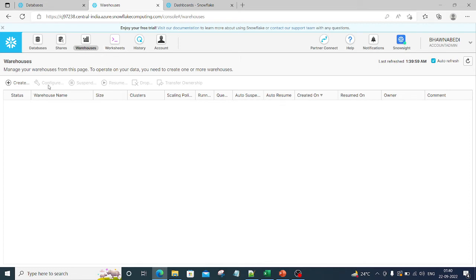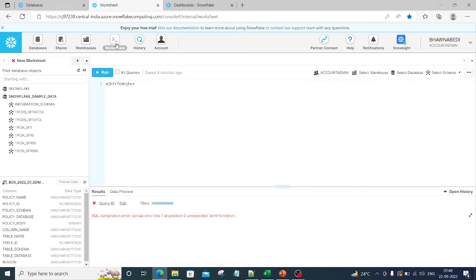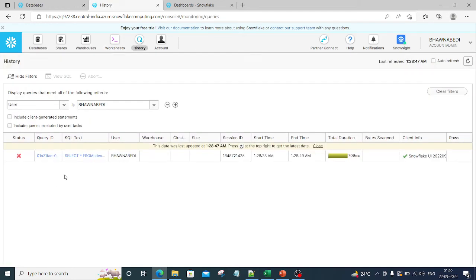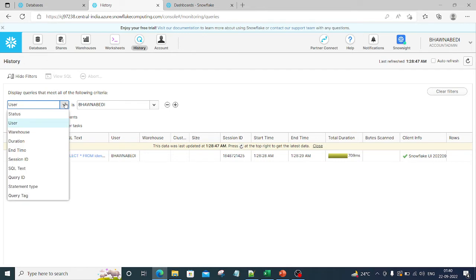Similarly, once you have created it, you can suspend, you can resume. Similar to the database, you can start, you can stop the cluster, you can drop it. Similarly, worksheets I have already explained, you can create as many worksheets as you want. History means essentially the queries which you have run till now, right? It will show you what all queries have been run, right, by which user?